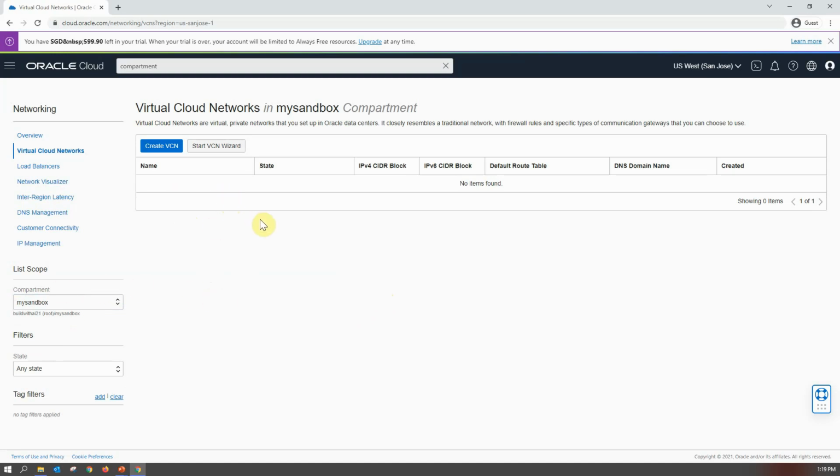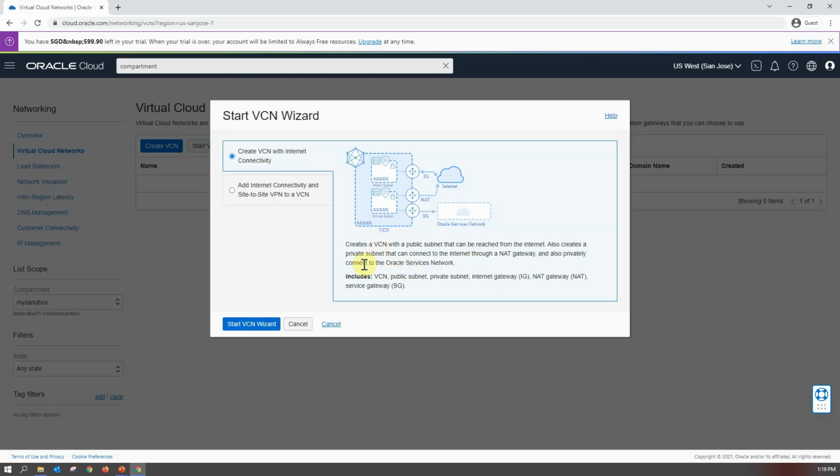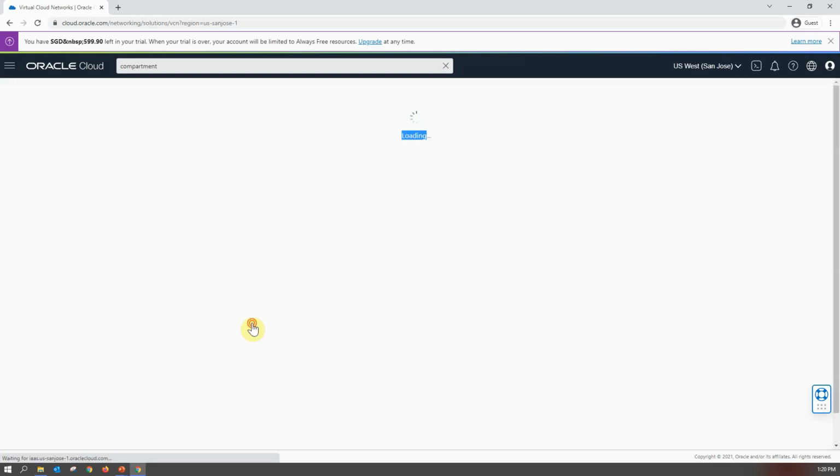For a starter, I would suggest that we use the wizard. So this is the very simple wizard that is shown. You have two options. One is the pure virtual network with internet connectivity, and the second one is site to site. If you have on-prem connections that you want to connect to Oracle Cloud, then you can go for these options. For today, we just need to create internet connectivity. So let's choose that and click Start VCN Wizard.